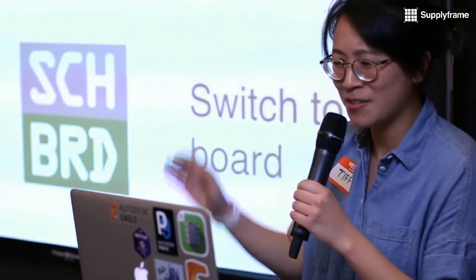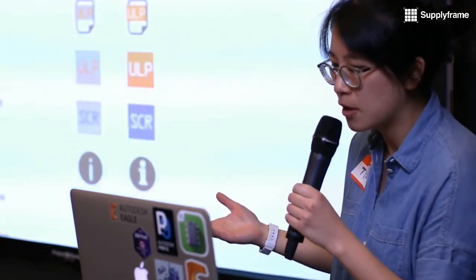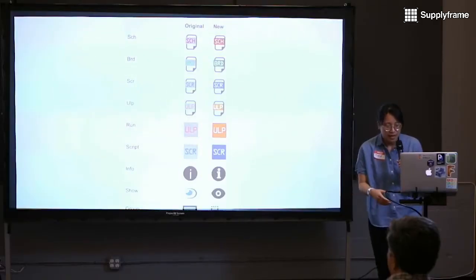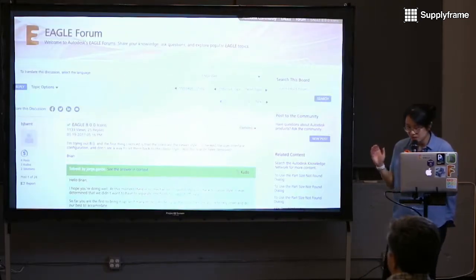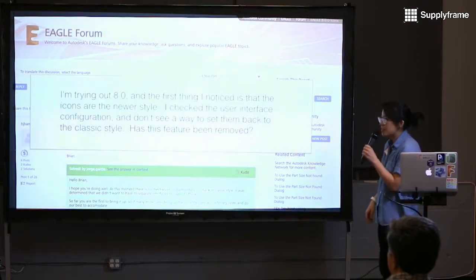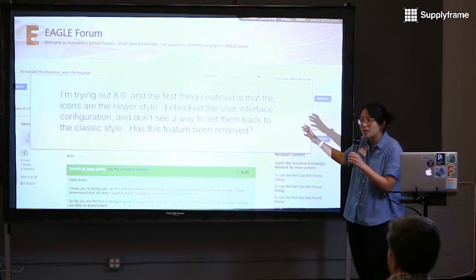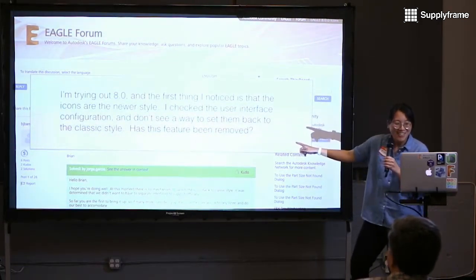So it was really just going through redesigning about 40 icons. A lot of them were really small modifications just to improve the contrast, make them more legible in the application. But we launched Eagle 8.0 with these new icons, and really shortly afterward, we saw this forum post. So someone said, I'm trying out Eagle 8.0. The first thing I noticed is the icons, they're new. And I don't see a way to change it back to the classic style.